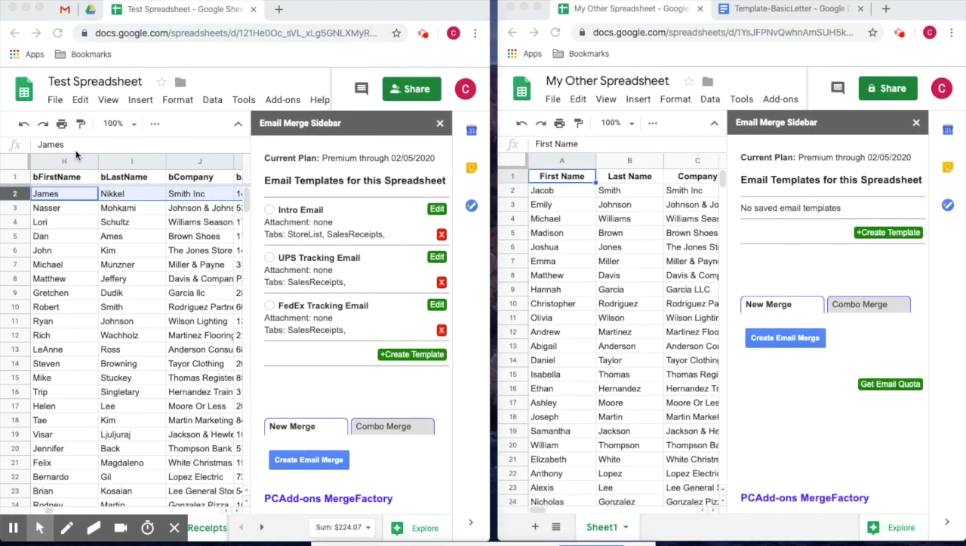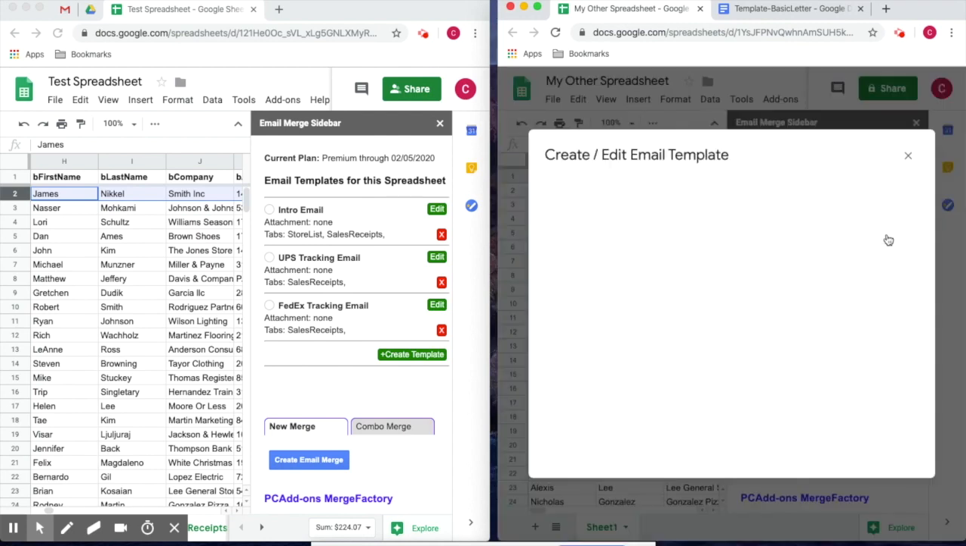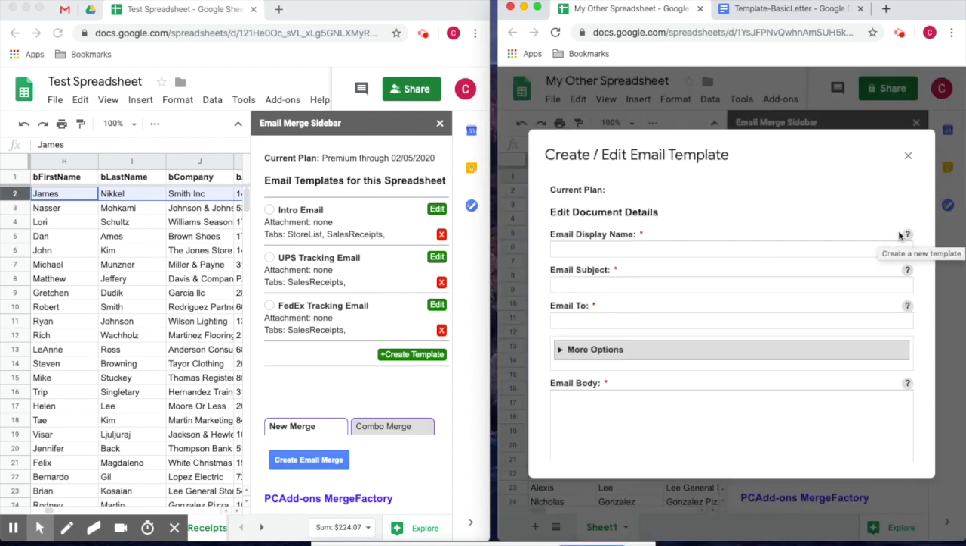Each spreadsheet in your account has its own set of templates. New templates are easy to create and well documented with our help icons. We also have extensive help videos if you really want step-by-step instructions.